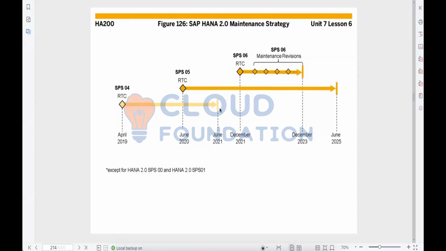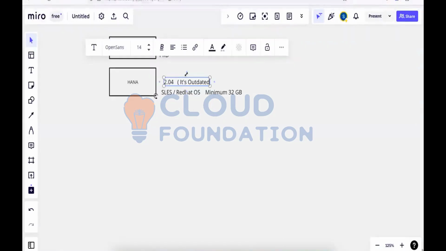If you face any problem, SAP is not going to support your SAP HANA server. So you have to upgrade your system to SPS 5. Only SPS 5 is supported until June 2025. SPS 5 means the HANA version. You are on HANA version 2.04, because the person who installed HANA, they don't know.